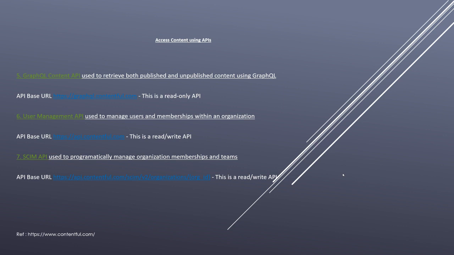And last but not least, the SCIM API. SCIM is used for cross-domain integration, to programmatically manage organization memberships and teams. The API starts with api.contentful.com/scim/organization, and we have to pass in the organization ID as a parameter along with this URL. This is again a read write API.